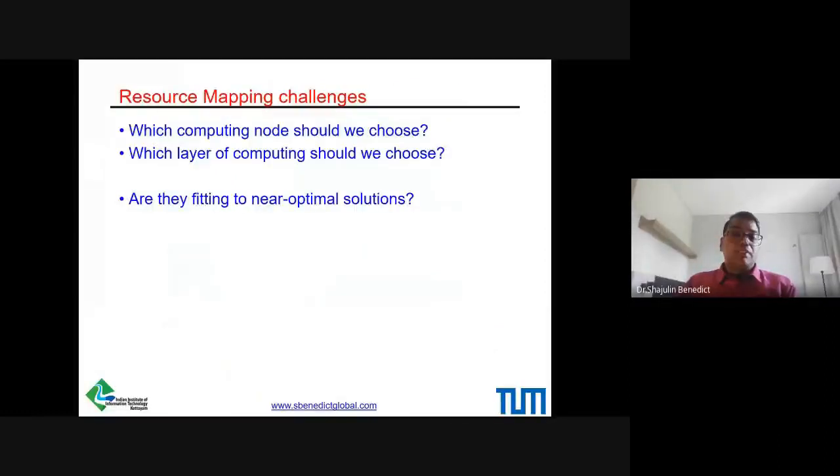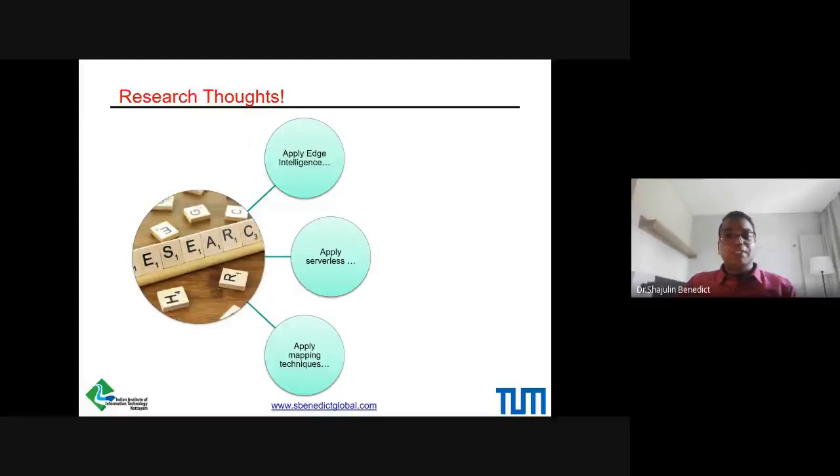Another research perspective of this topic would be which computing node can be used, or which layer of computing should be used to execute on different machines. Are they fitting to near optimal solutions and so on? All these are some of the research directions which you can take.